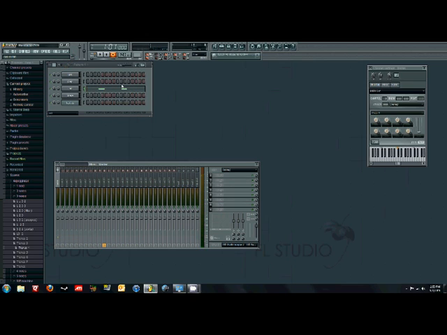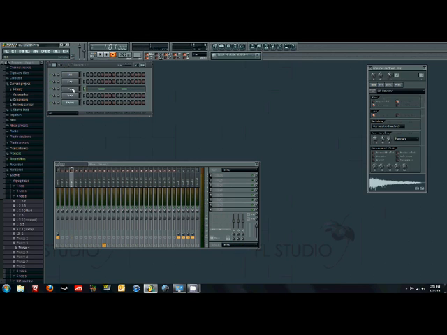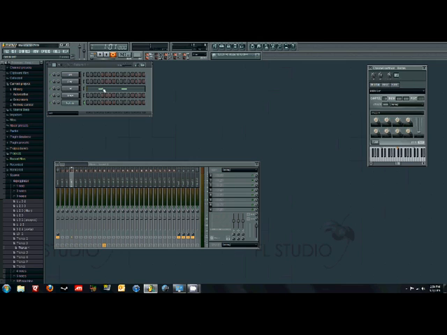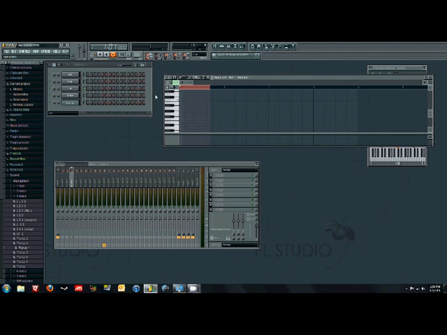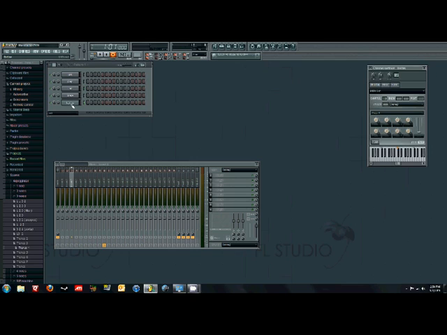Now, I've actually made a classic mistake there. I've actually recorded onto this hi-hat track by accident. I'm not too sure how that happened. I'm just going to delete that and start again. And it's really easy to do that. Make sure that you're recording on the track that you created and not some other track. So let's try that again.